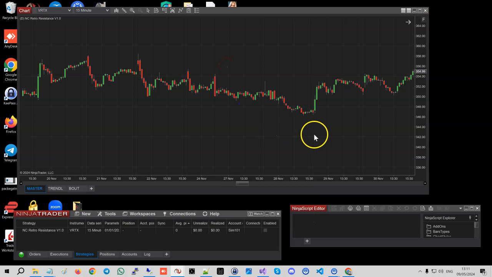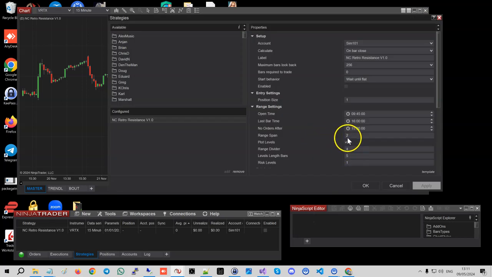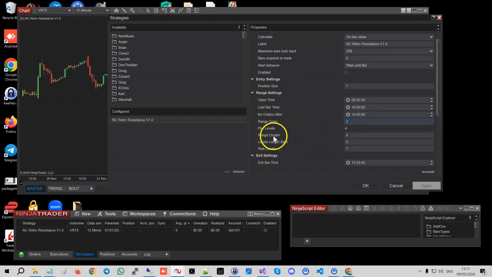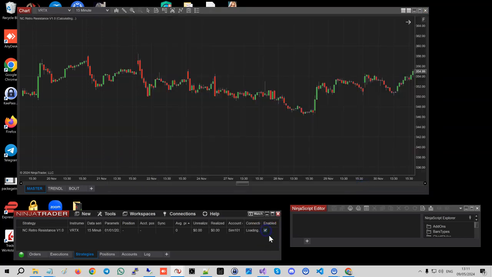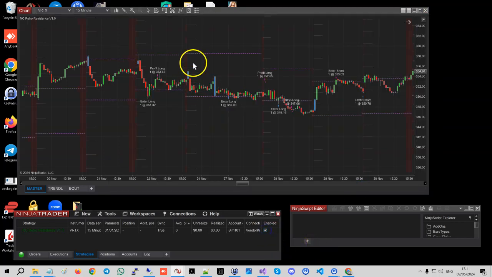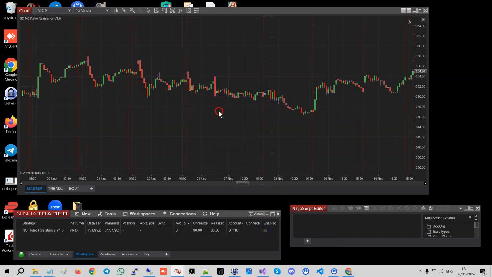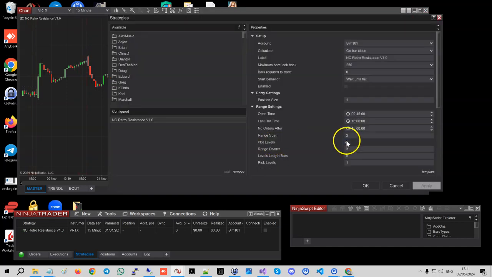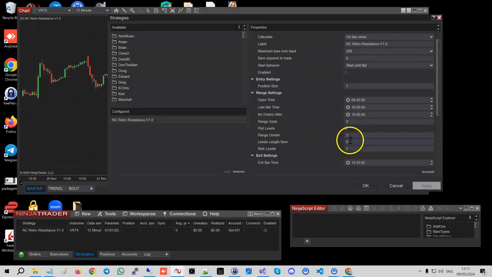Okay, now the next important setting is range divider. If I set it to 3, you're just going to see 3 zones here. It was set to 4 previously, so that's going to give you a closer profit target and stop loss. So I'm just going to set it back to 4.